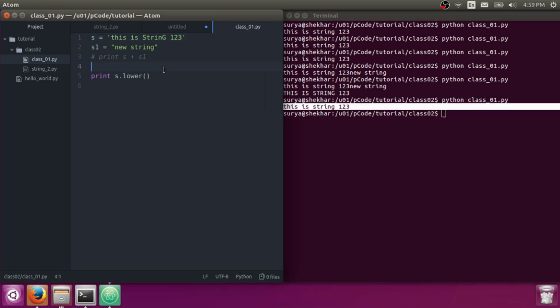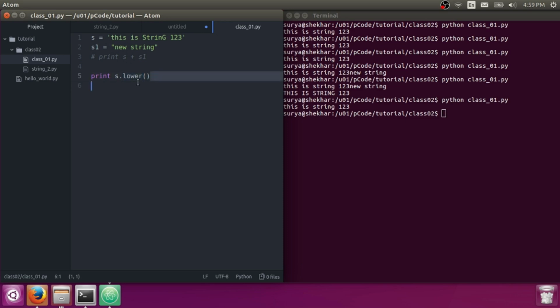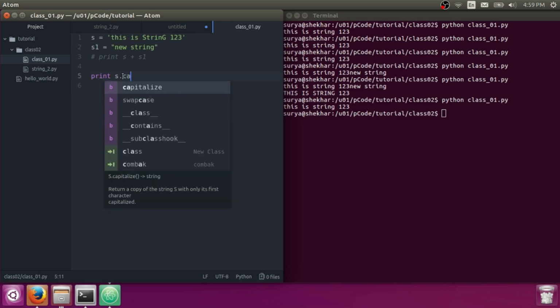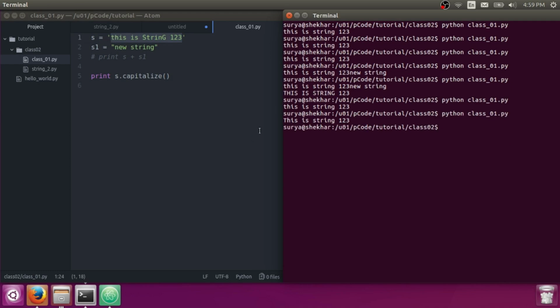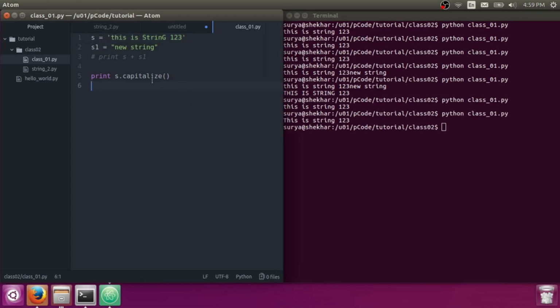There is another function, capitalize. Capitalize means it will convert a string all into lowercase except the first letter. If you can see this.